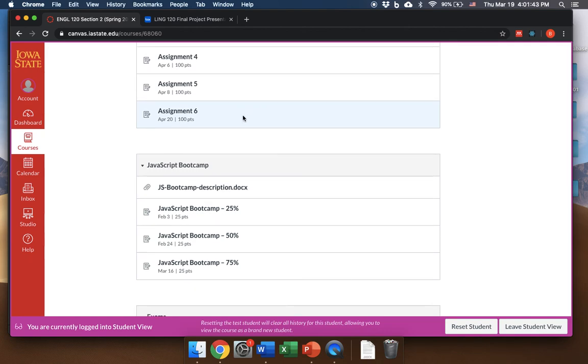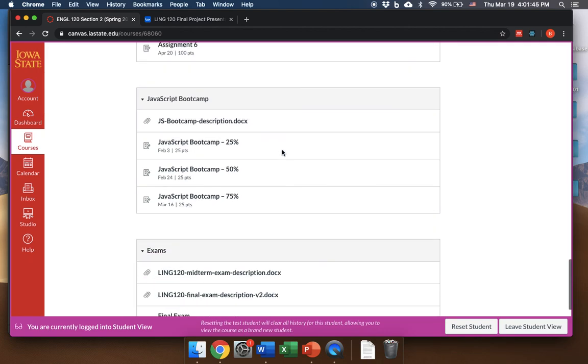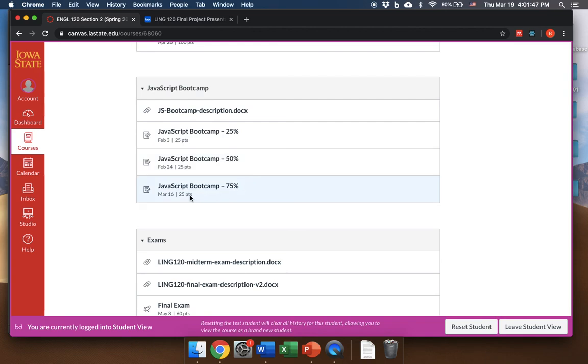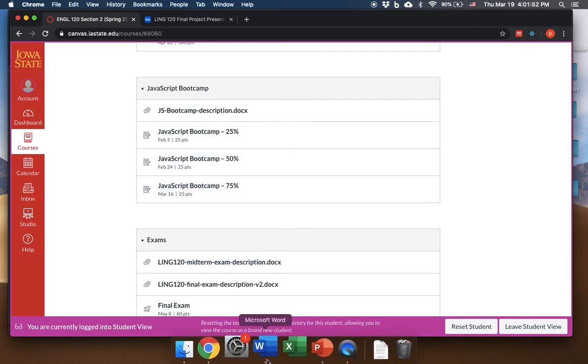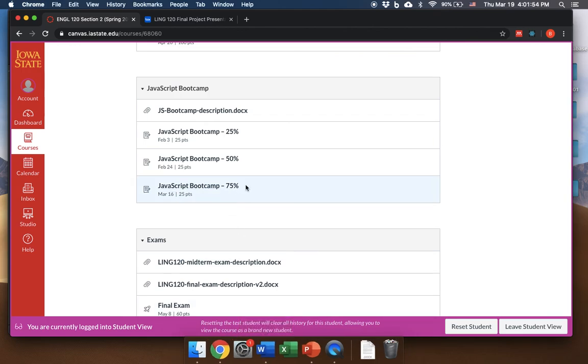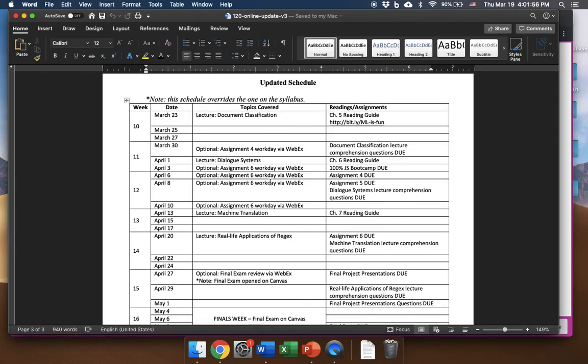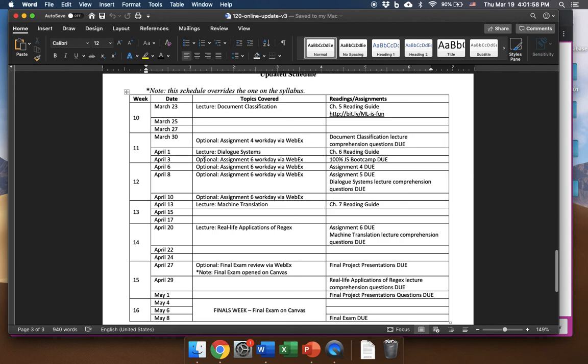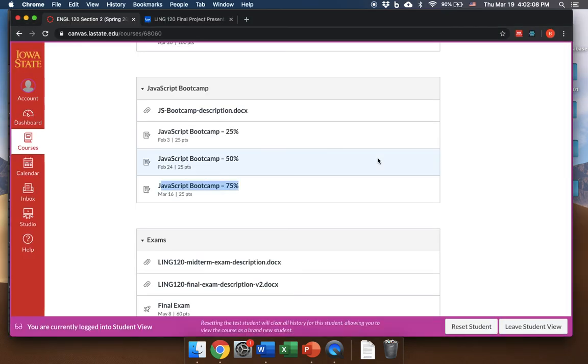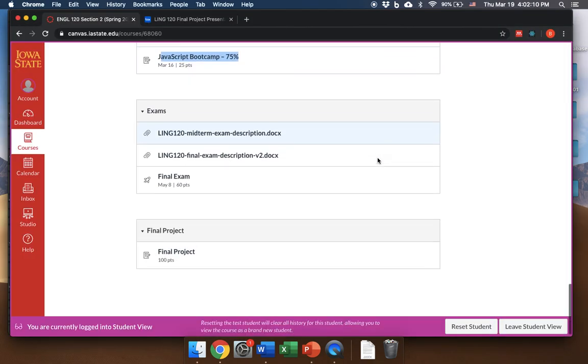There's no assignment 7, so don't worry about that not being there. JavaScript Bootcamp, I still need to enable the 100% one. You'll keep on going with that. And I think why you've been going through JavaScript Bootcamp will make a little bit more sense once you get assignment 6. So in a few weeks, I think you'll be able to do assignment 6 more easily than the students last semester because you've been doing JavaScript Bootcamp on FreeCodeCamp.